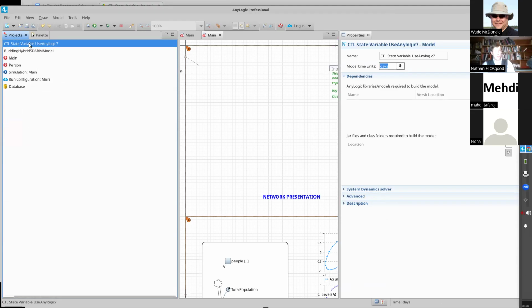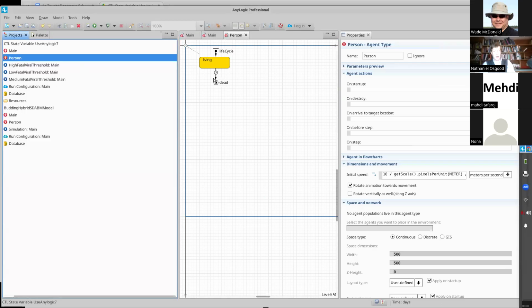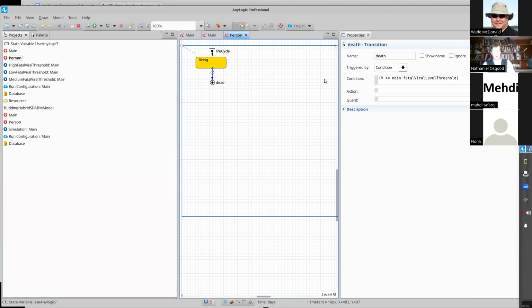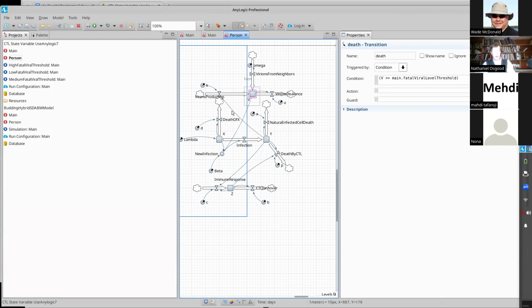Okay, so here, folks, we have a model. We have persons. The persons are either living or in a dead state, a rather austere view of life. And you'll notice that they die if their viral load goes above a certain threshold. Now, to what does this refer? Well, it refers to a stock in this theory-based model informed by, I think, a book by Waters on viral dynamics.